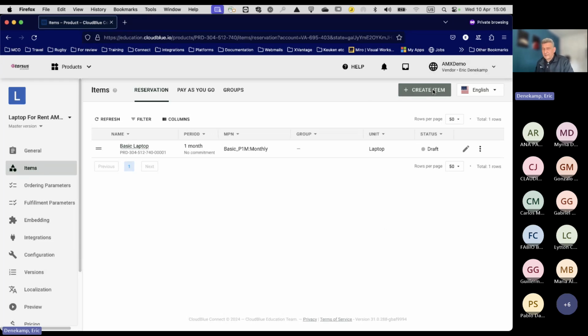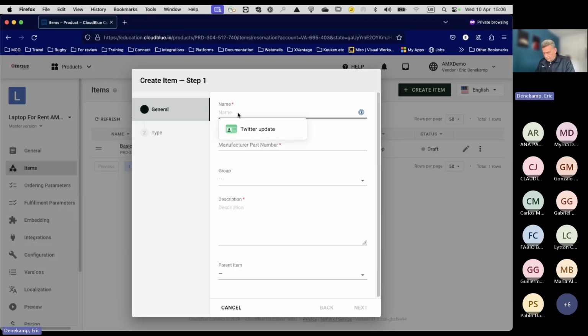Let me add another item. Let me do another basic laptop. This one is basic underscore P1Y colon monthly. So now we have that same device with an annual subscription and a monthly payment.